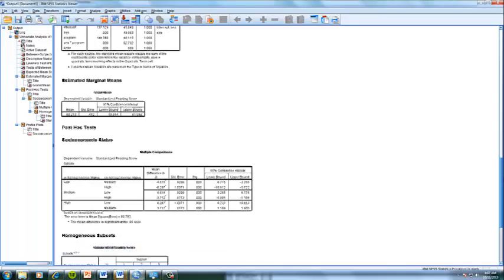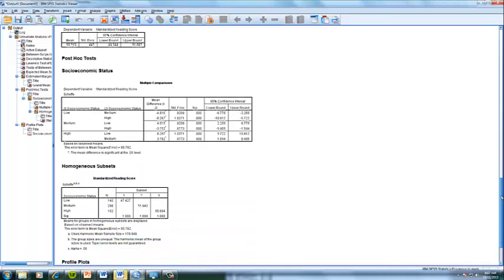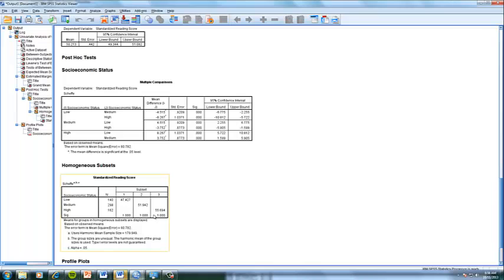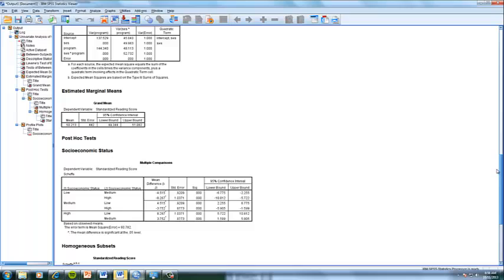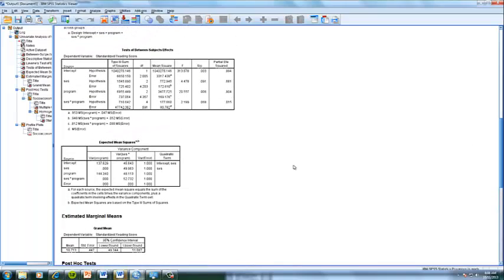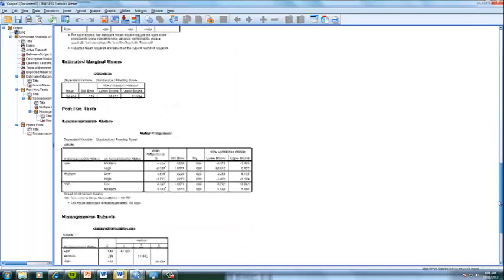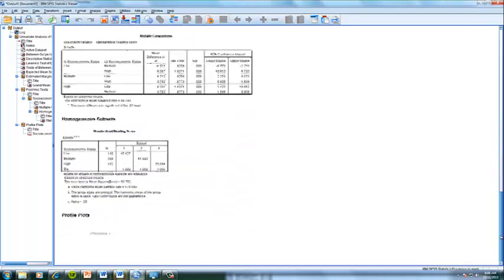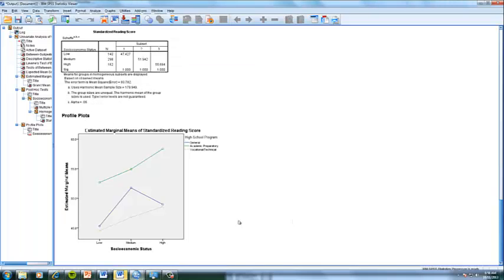We can go down and look at the post hoc test to understand where the differences are, and we see that for SES, even though our value here was greater than 0.05, the post hoc tests indicate that there were some differences. Our profile plots move around a lot, but again, because we're not really interested in making a conclusion about these three programs, this interaction test is just illustrative.